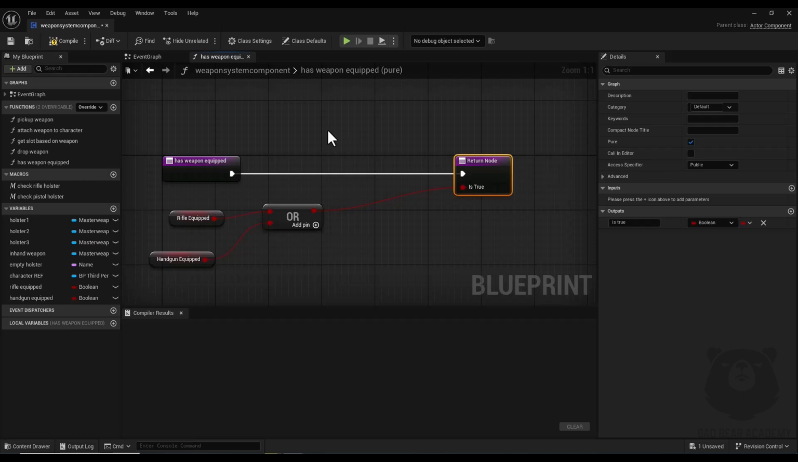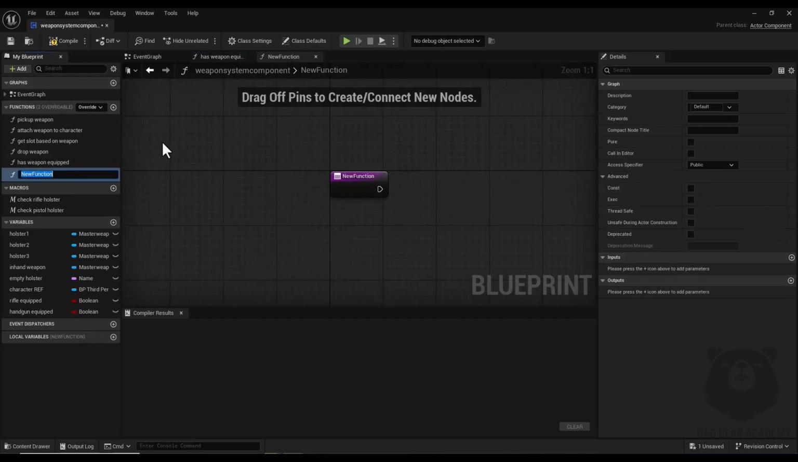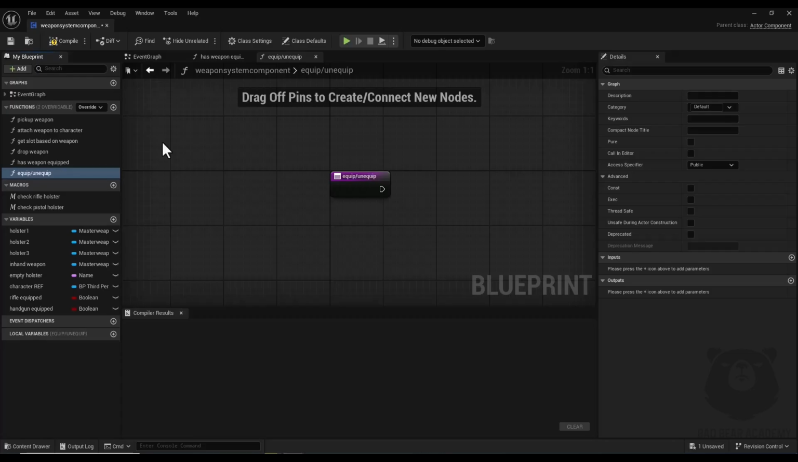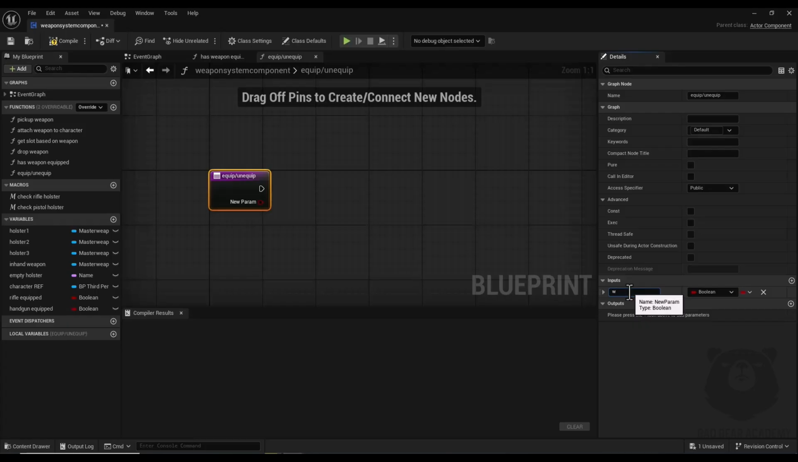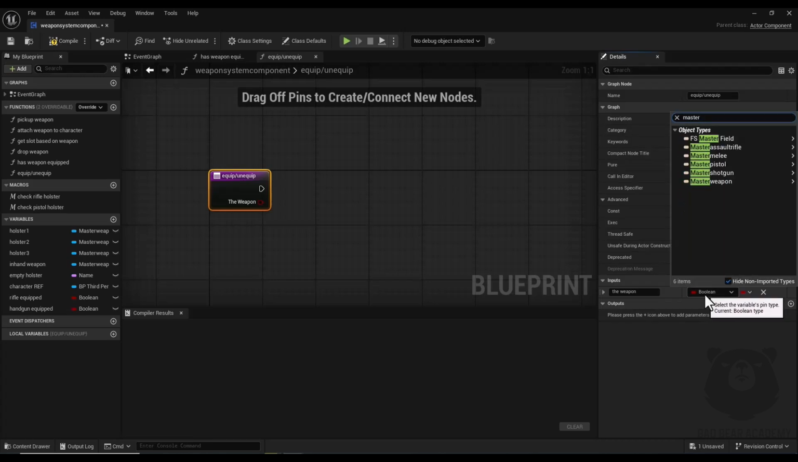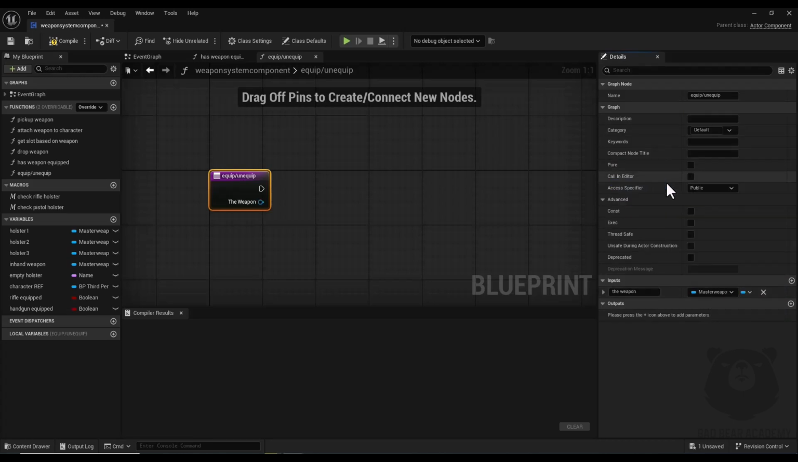Alright, now I'm going to create another function and I name it equip dash unequip. Alright, and I add two inputs. First one is the weapon in type of master weapon object reference. Alright, and another one I name it want to equip in type of boolean.